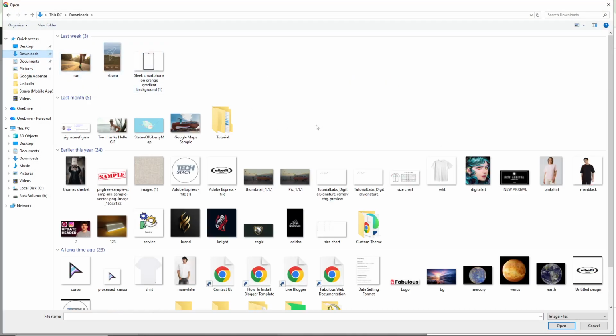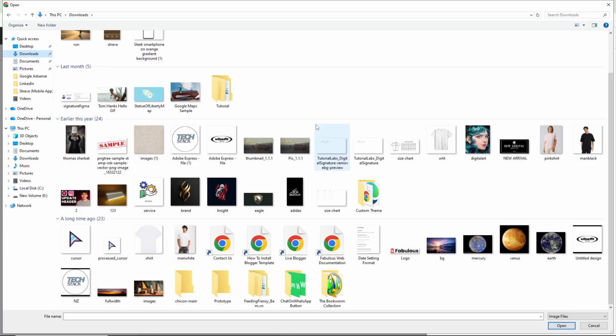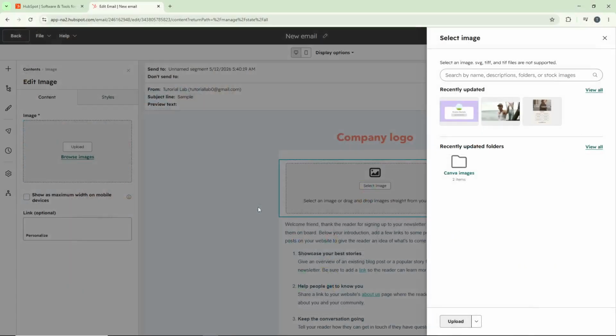After clicking Upload, your file browser will open up. Browse through your folders and choose the image you want to use in your email. Once you've selected it, click Open to start the upload process.